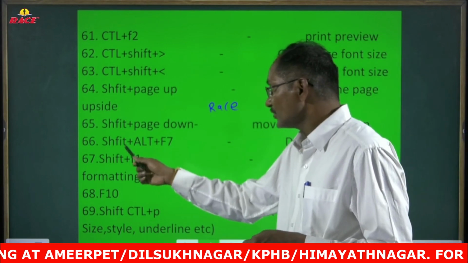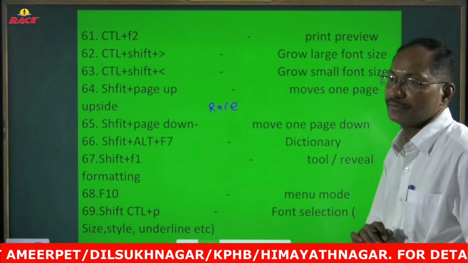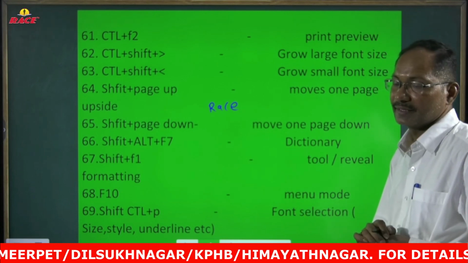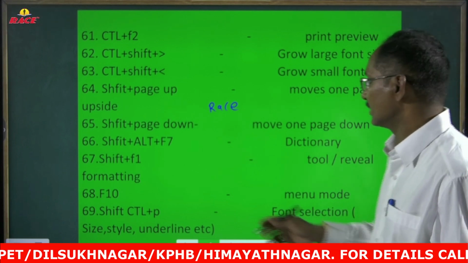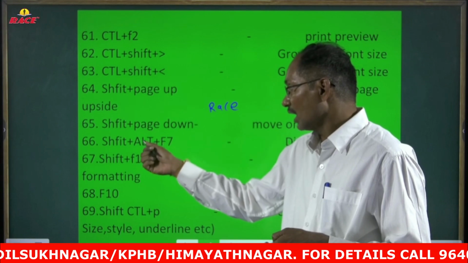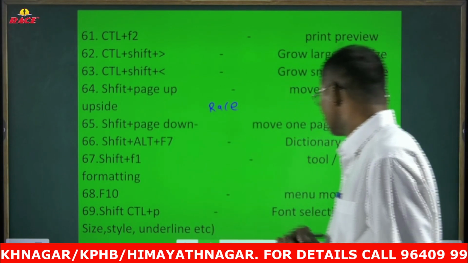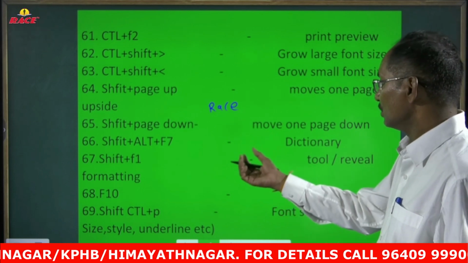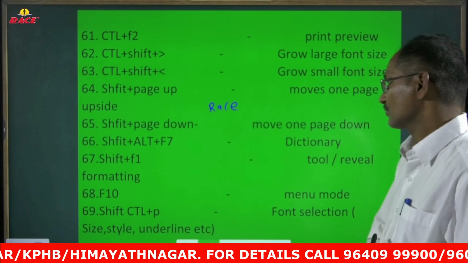Alt Shift F7 is used for the dictionary. If you have any spelling wrong or have to do any corrections, the whole document will be checked with the help of spelling and grammar. The computer will check all. Shift Alt F7 is the shortcut. Shift F7 is the thesaurus. You can view the submenus of your document by using Shift F1.